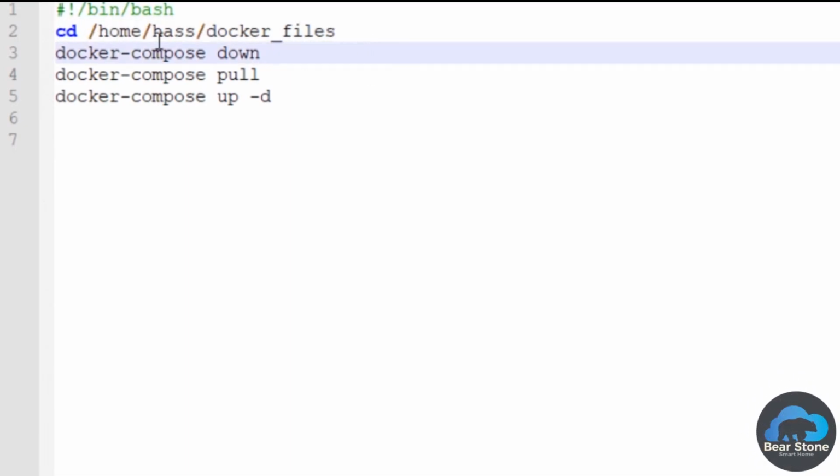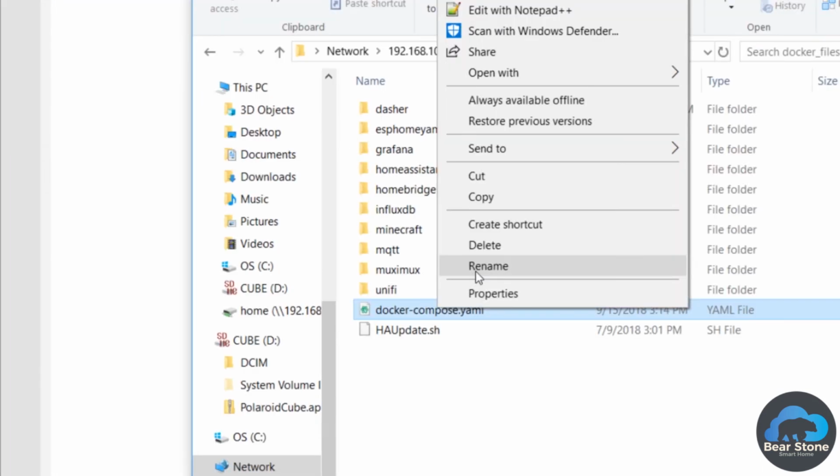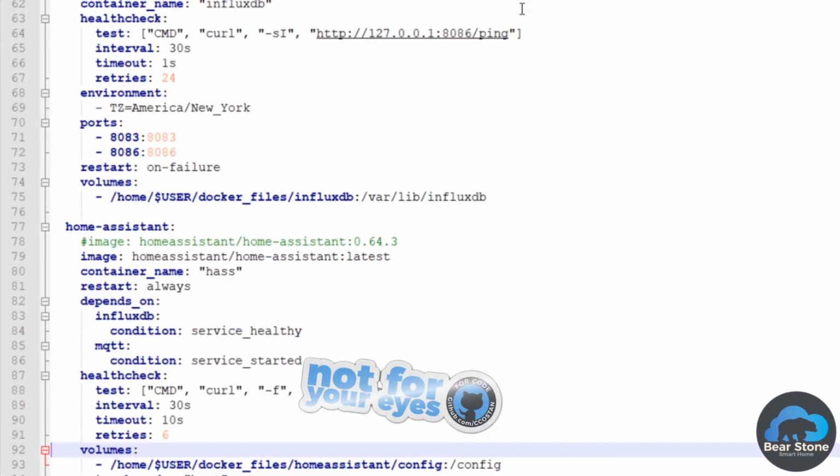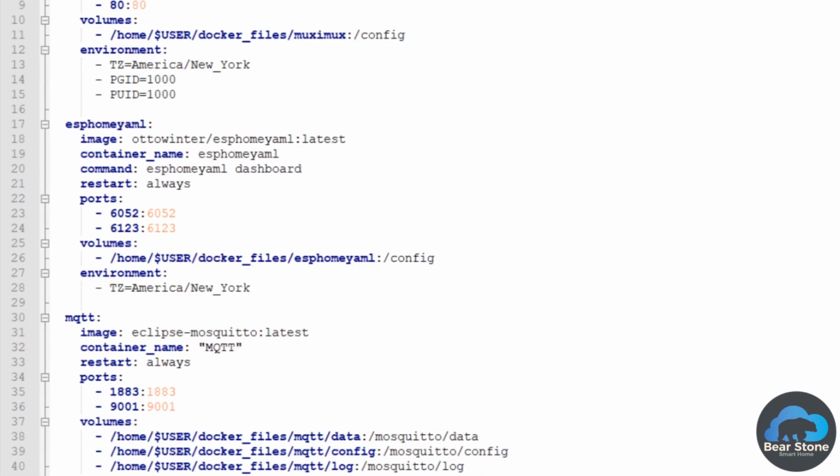We just make sure we're in the right directory. We do a Docker-Compose down, which brings everything down. We do a Docker-Compose pull, which pulls all the new versions. And then we do a Docker-Compose up -d, which brings everything up, but in the background, which is super cool. Once that's done, it looks at this Docker-Compose. This Docker-Compose is on my GitHub. This is definitely where all the information is.